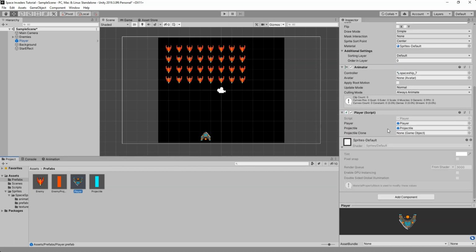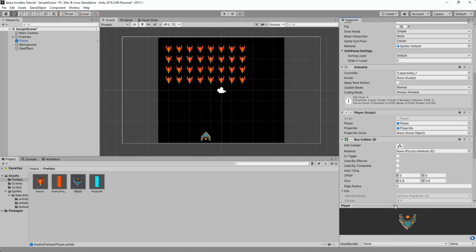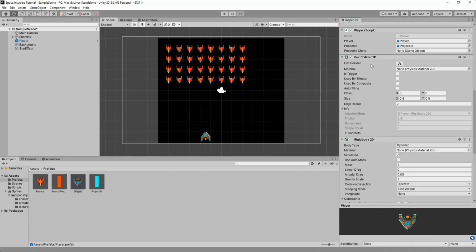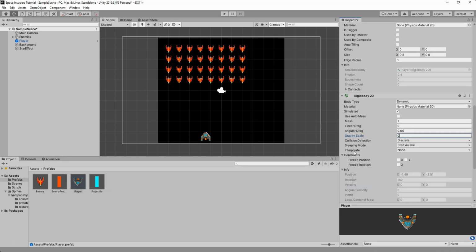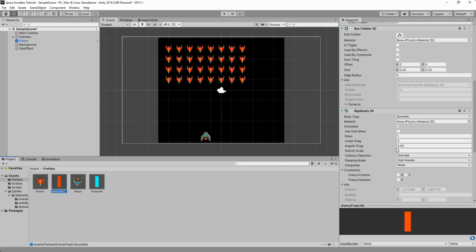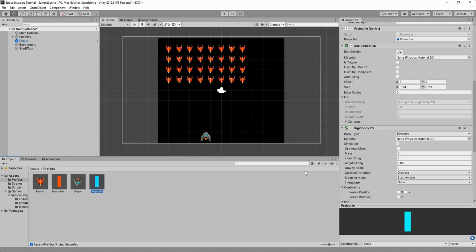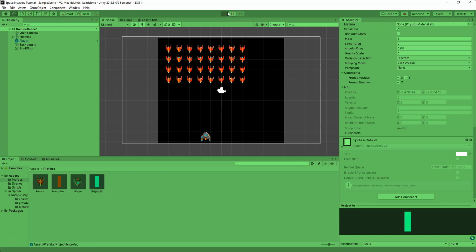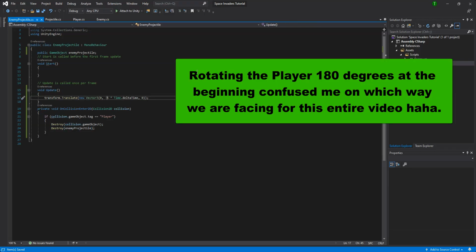Same thing with our player, who's going to need a box collider 2D and a rigid body 2D, and no gravity. We're also going to give them constraints so that it doesn't move. And really, you could do the same thing with your enemy projectile. We never want any of these to turn or get shifted. Basically, they're either going to remove themselves and remove something else from the world. We need to transform negative, apparently.